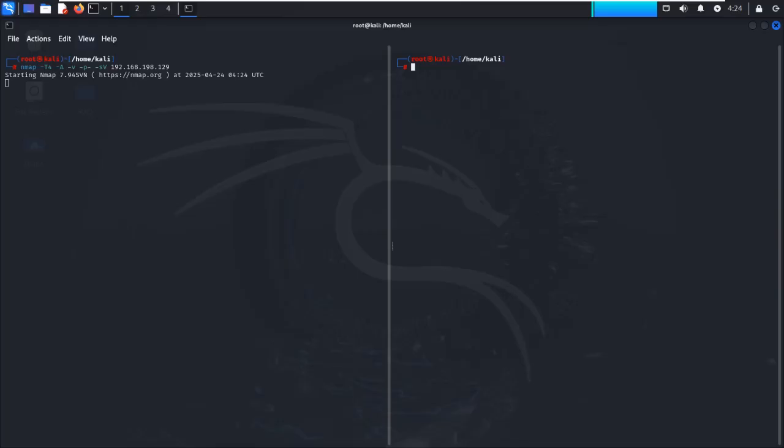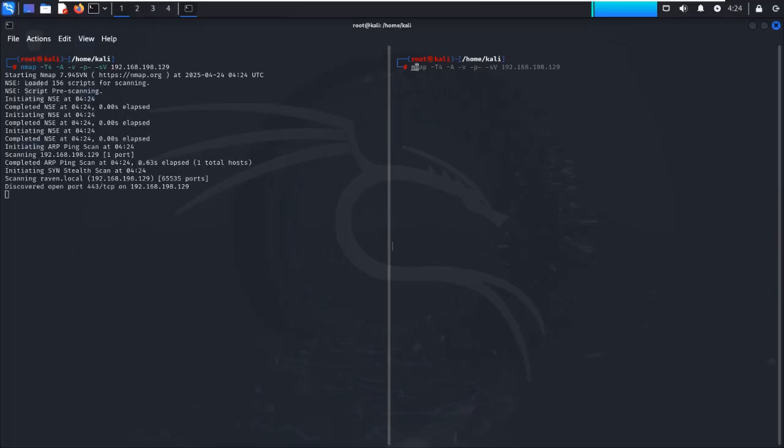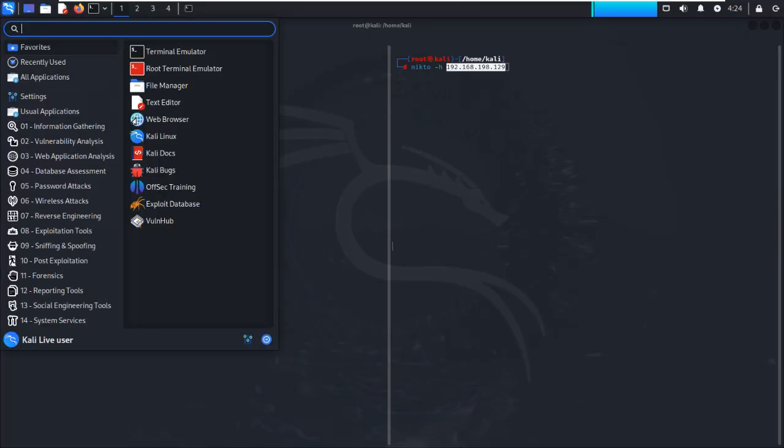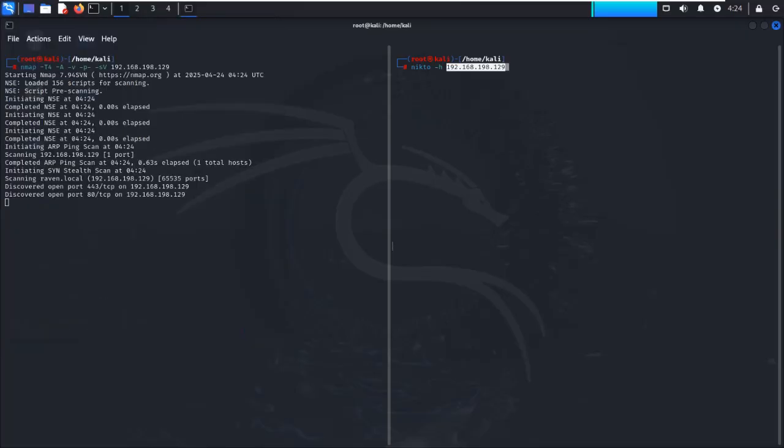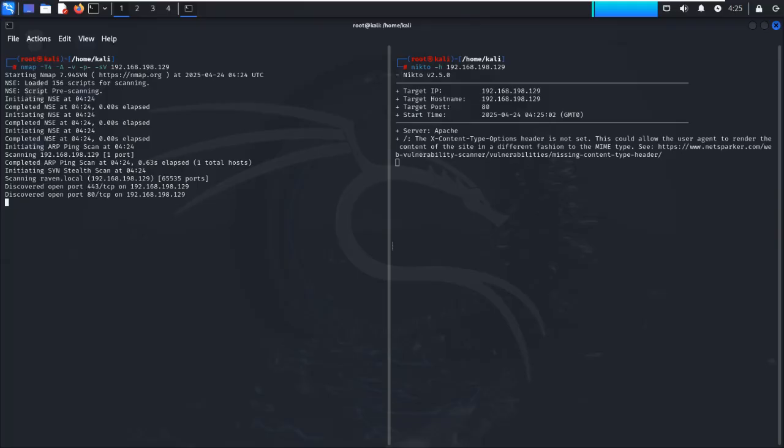And right here, I'm going to run a Nikto scan. So nikto -h. There you go. So we have found that we've got port 443 open and port 80 open. So this is HTTPS and HTTP. Now we're going to come here and open our Firefox browser.